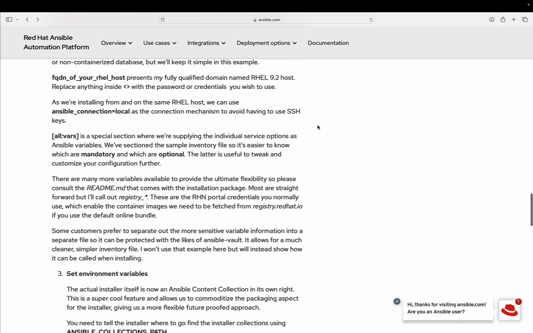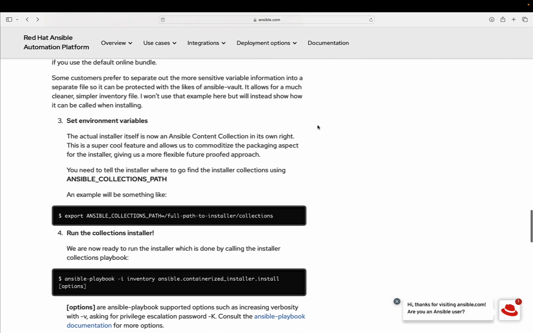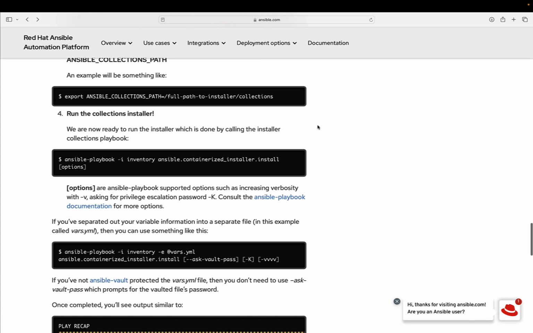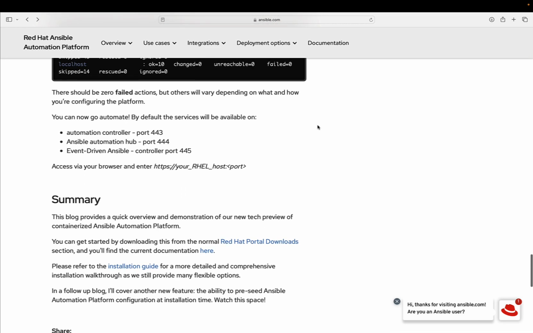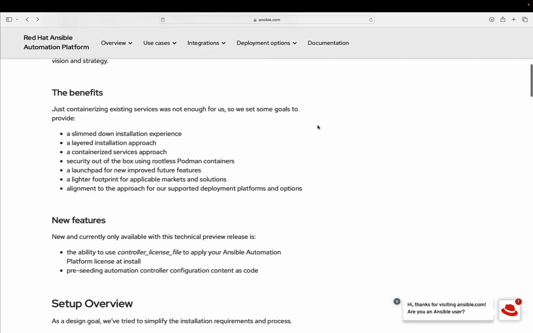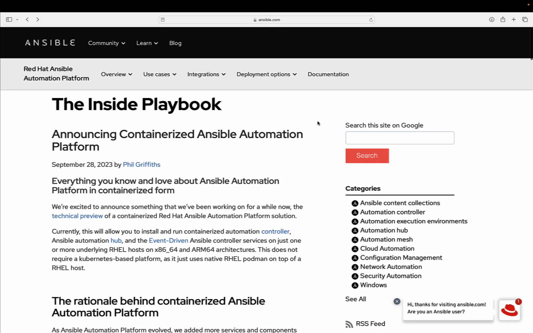As you can see, this blog post dives deep into the way we need to write our inventory file and the way that we actually invoke the installer. But now let's get back to practice. First of all, let's download our package and get our hands dirty. By the end of this video, you will be able to successfully install the containerized Ansible automation platform in your system.